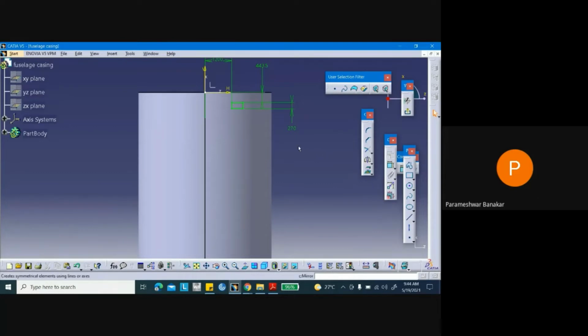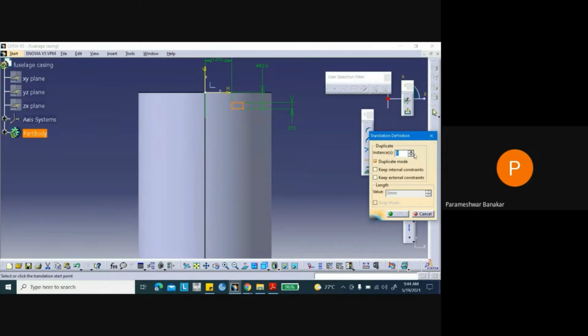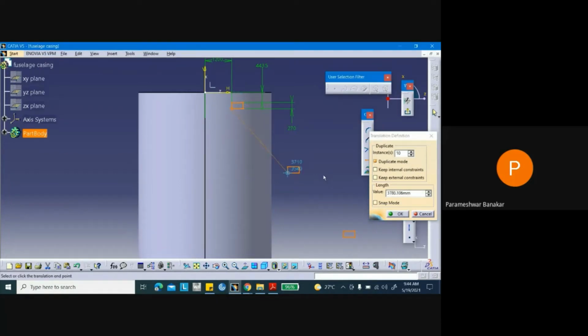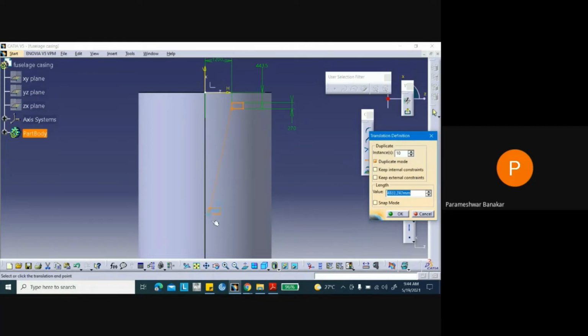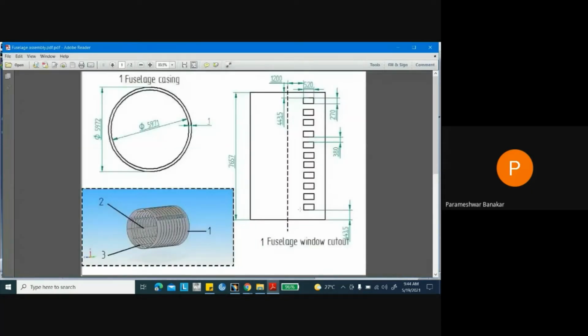For that, what you can do, select this rectangle, go to translate, and make it as 10 more. Okay, from this point, you just try to give here 380 mm. I think the distance between each window is how much? 380.